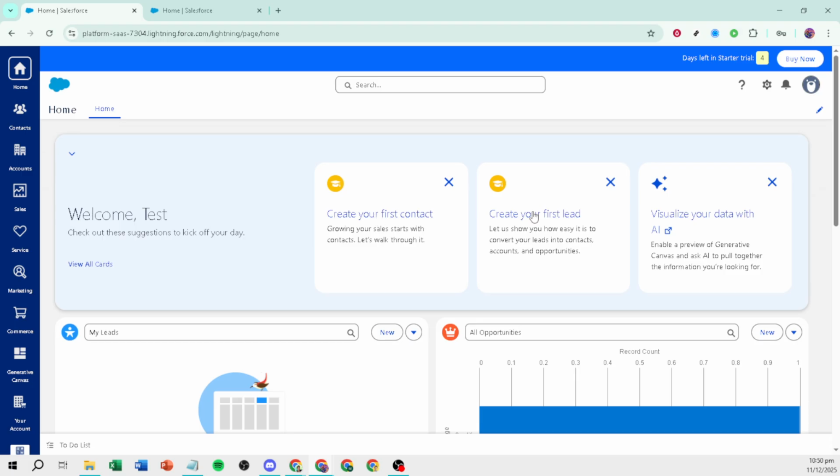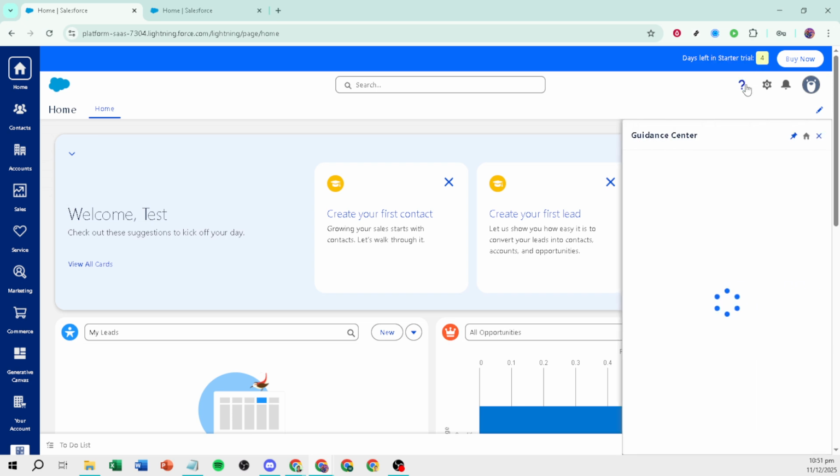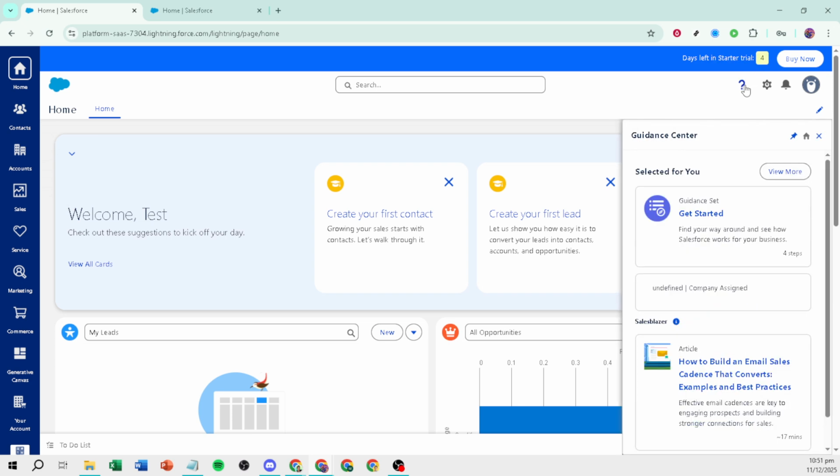From the homepage, open the Guidance Center. You'll typically find it in the top area of the interface. The Guidance Center is Salesforce's in-app help panel that walks you through common workflows.